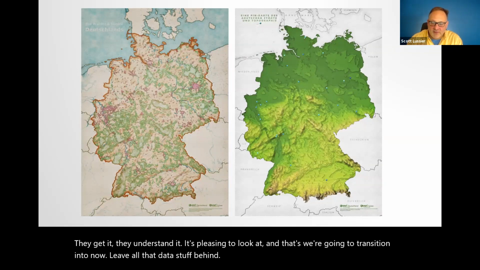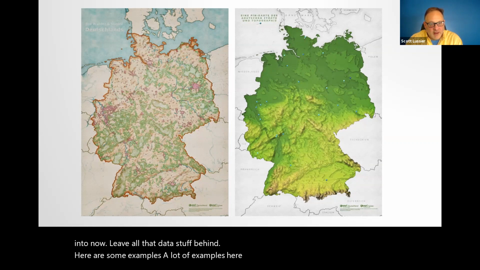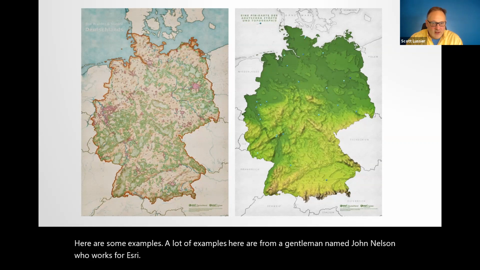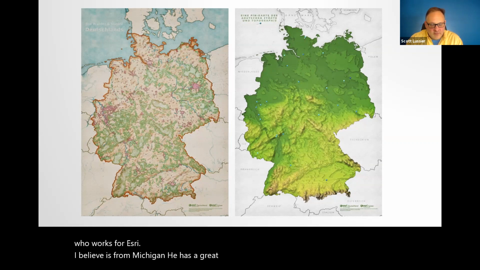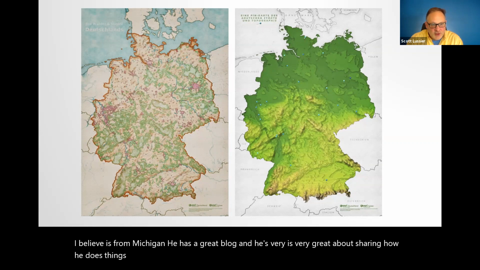Here are some examples. A lot of examples here are from a gentleman named John Nelson, who works for Esri. I believe he's from Michigan. He has a great blog, and he's very great about sharing how he does things, and he's educating the community quite a bit. Here's Germany in a couple different styles.